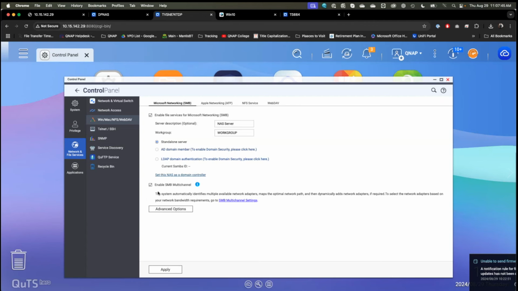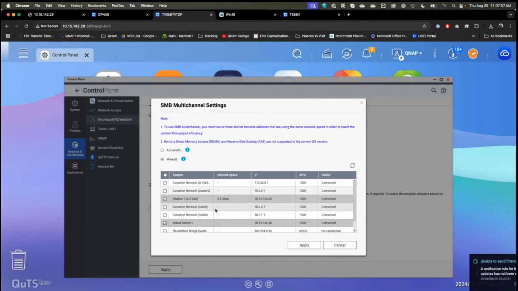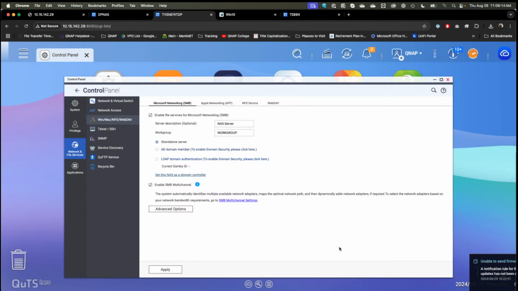So all you have to do on the QNAP is enable multi-channel here, and then ensure that nobody's transferring data onto the QNAP device while you're using this feature. Under SMB multi-channel features, you can automatically enable every adapter for multi-channel, or manually select only two adapters. I have two 2.5G adapters that I'm using, so I'm only enabling those. Click apply, and SMB multi-channel is now enabled for those two adapters.